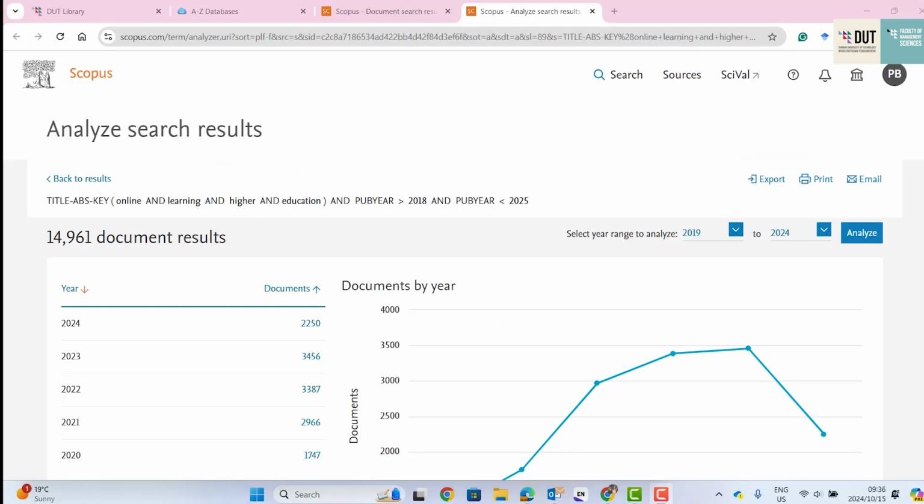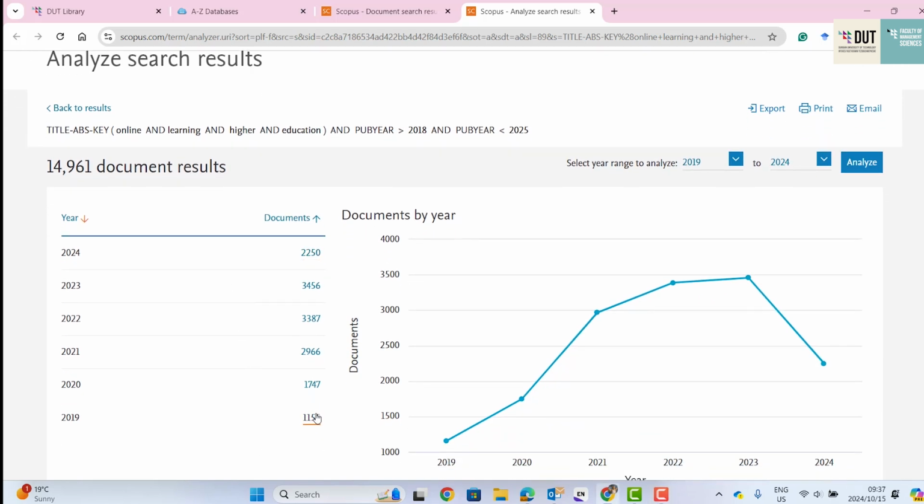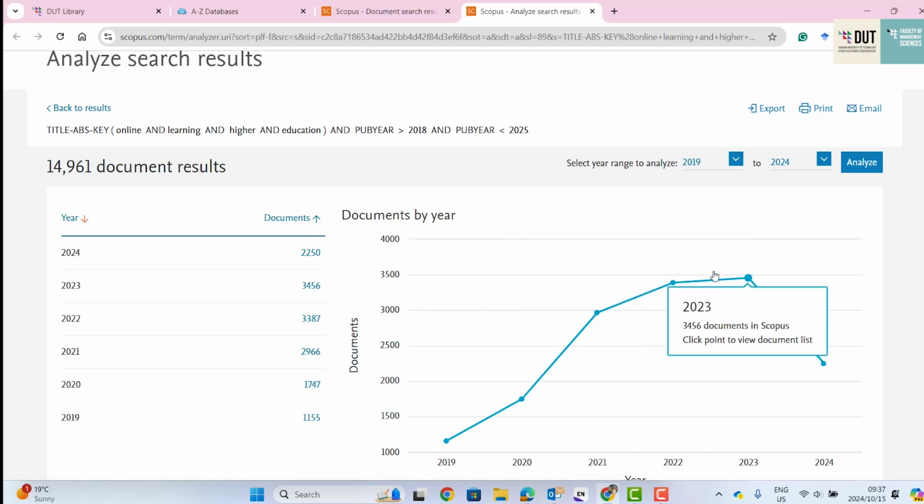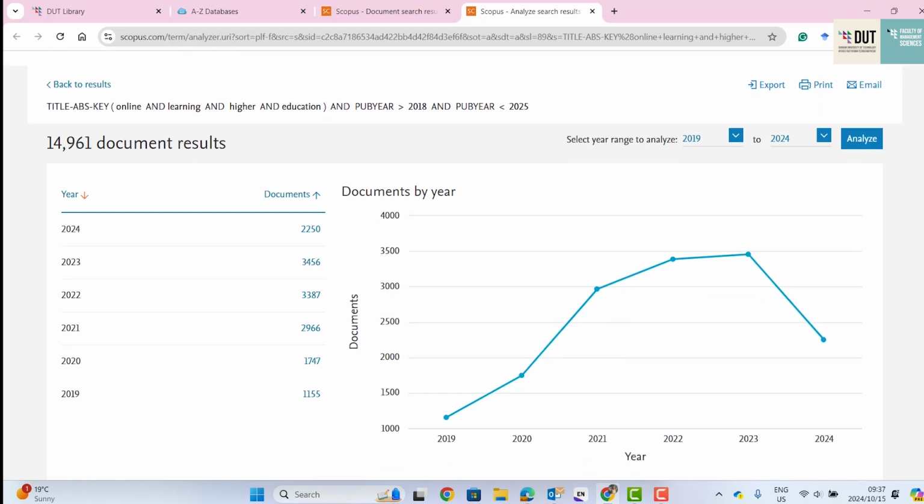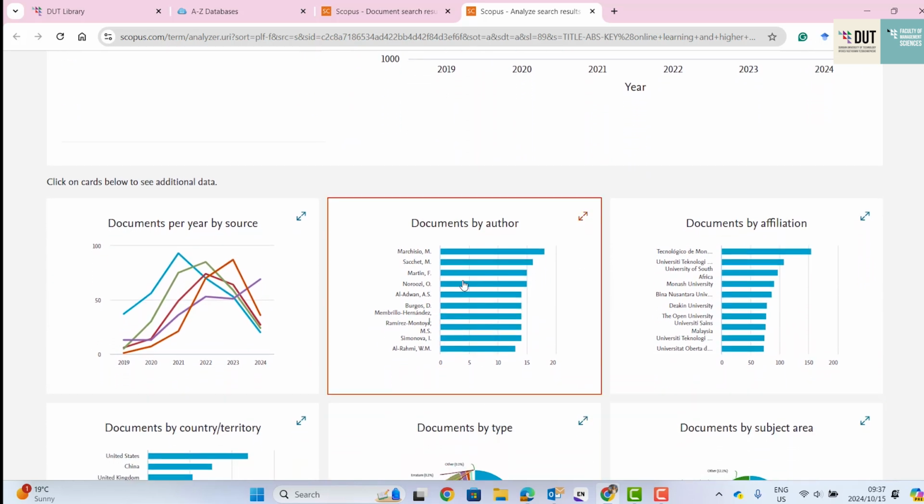So what Scopus will then do is it will give me a visual presentation of what has been happening on this topic. Firstly, if you look at year by year, I'm able to see the publications that have been coming out and how this topic has been growing over the years, and also a graphical presentation. And then if I scroll further down, I'm able to see documents by authors, and I'm able to tell that this author is probably the one who's publishing the most in this area.